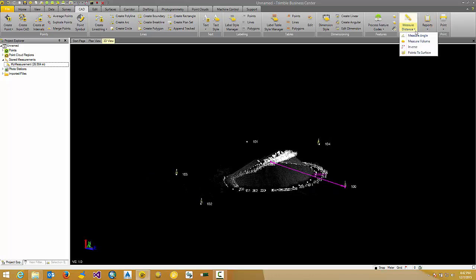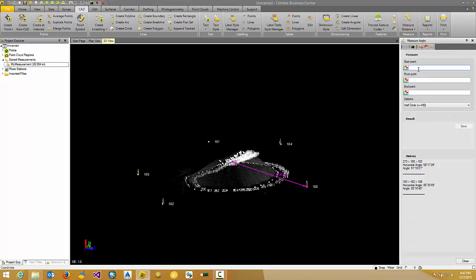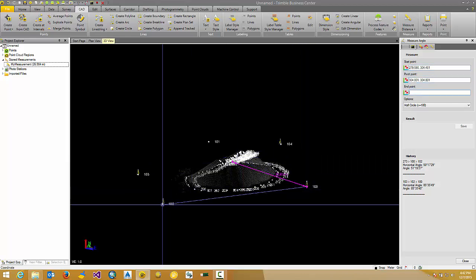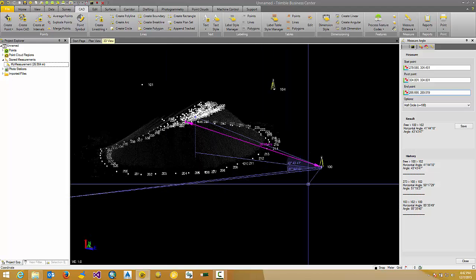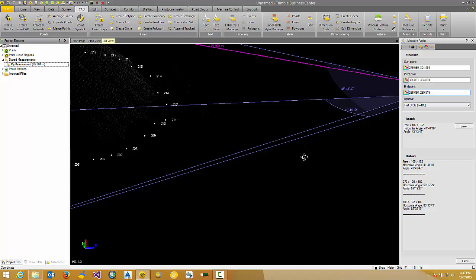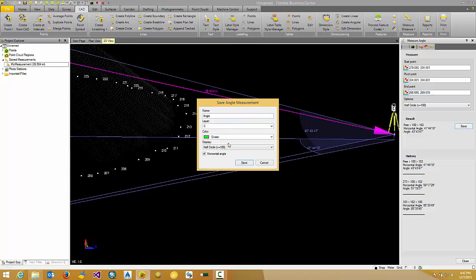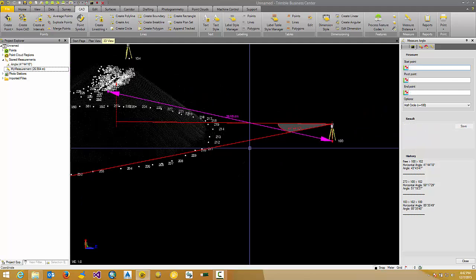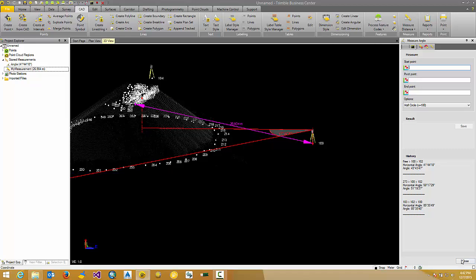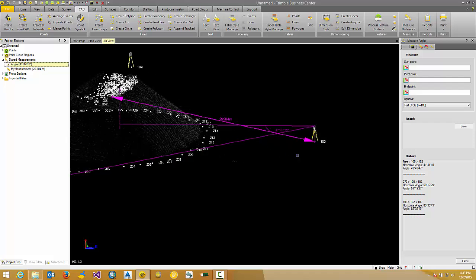So if you toggle this command down, you can choose measure angle, and if you select your starting point here on top of the stockpile, your midpoint or pivot point, and your end point, you can visualize the measurements as well as save those measurements again as angle measurements. Choose your color, and you can choose some of the angular options here and choose save. And again, note now that you have another angle measurement here under the stored measurement node.